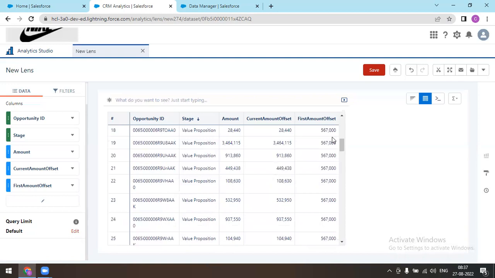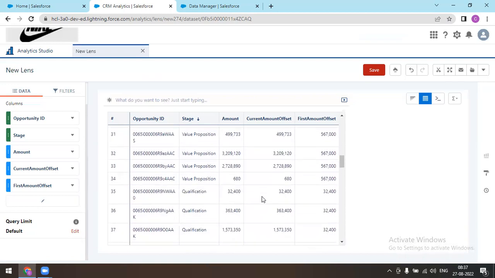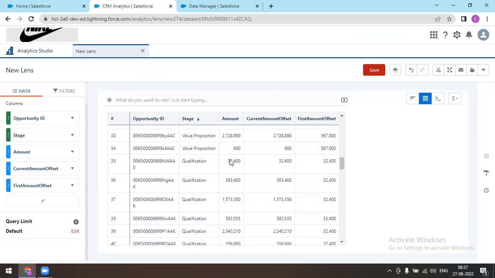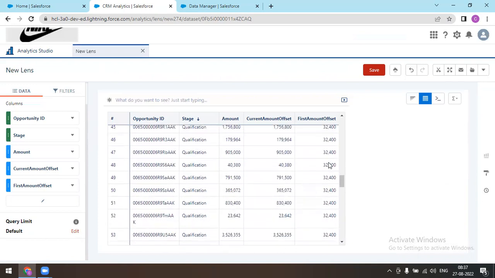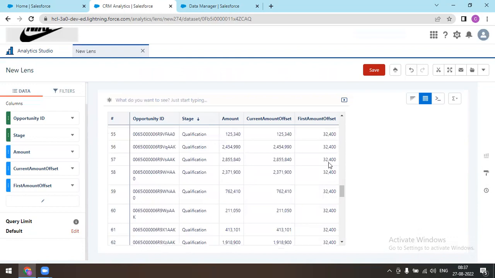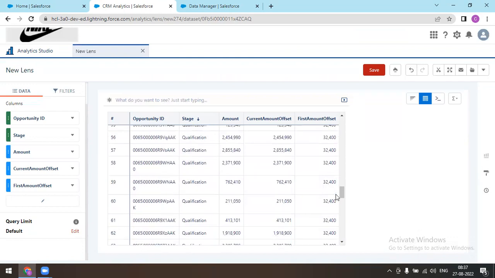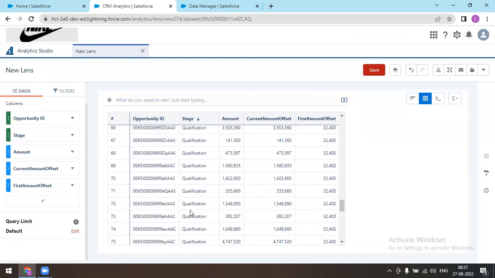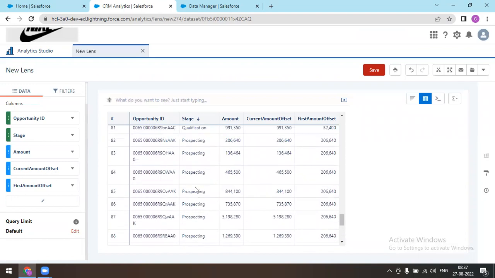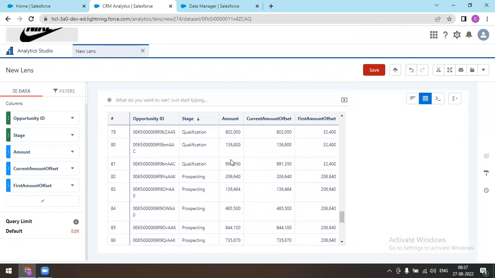So same value will be repeated. Okay, if you go to the next stage for the qualification, the first occurrence is 3 to 400. So same thing will be repeated. That's the first offset function. And the first occurrence value will be repeated for all of them. Okay, that's the qualification. Sorry, for the prospecting, so what is the first occurrence value?